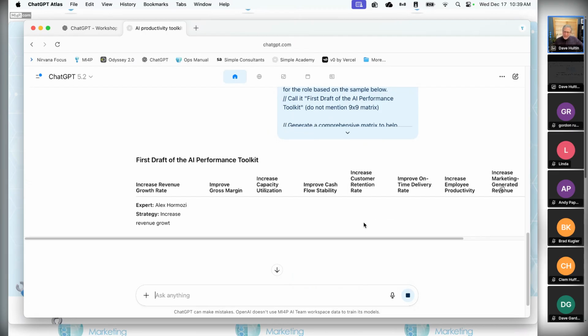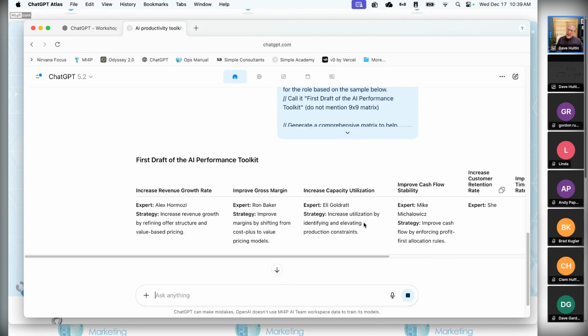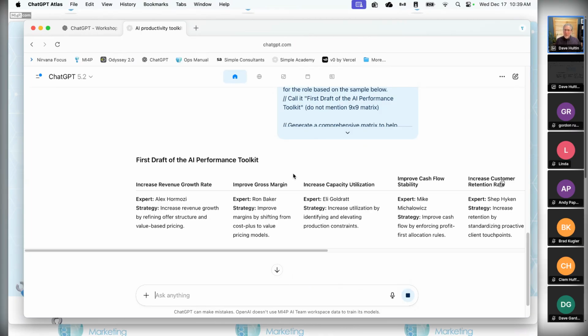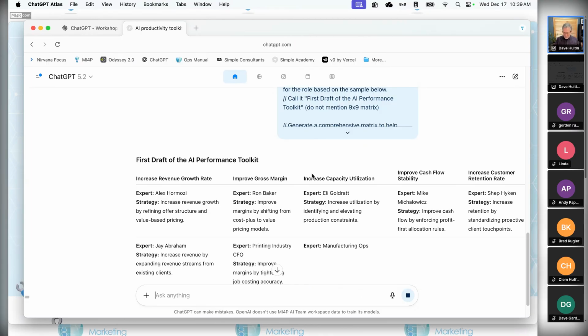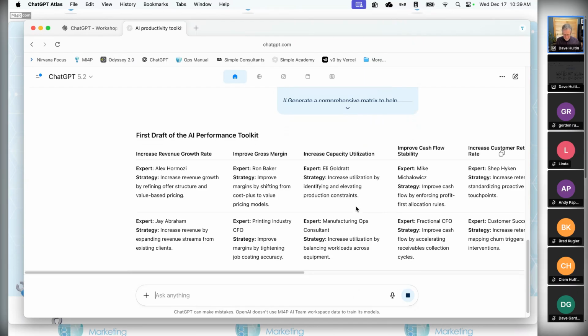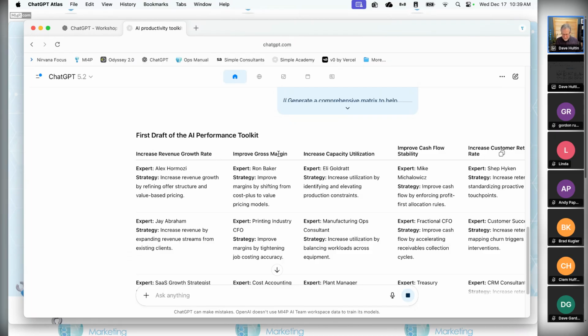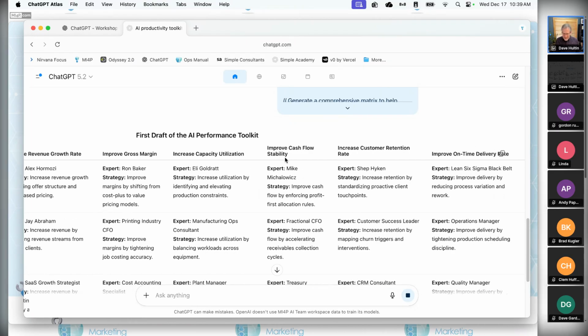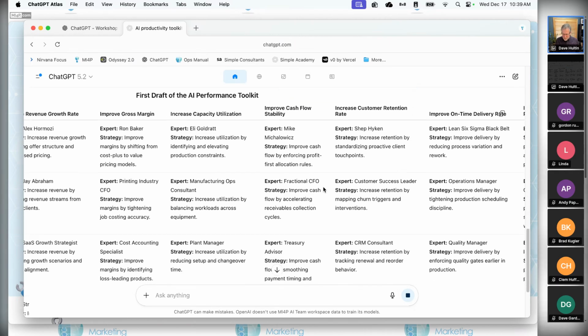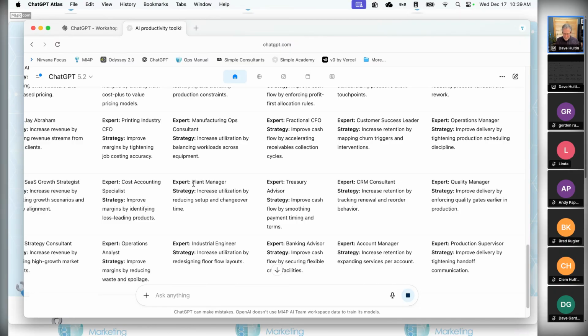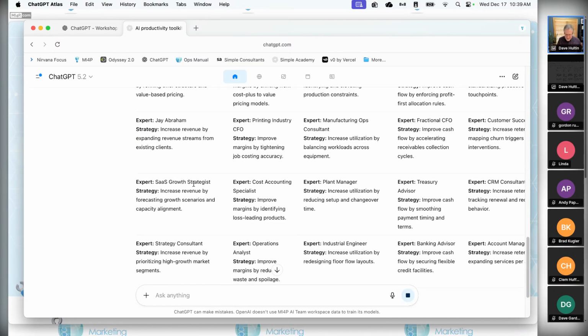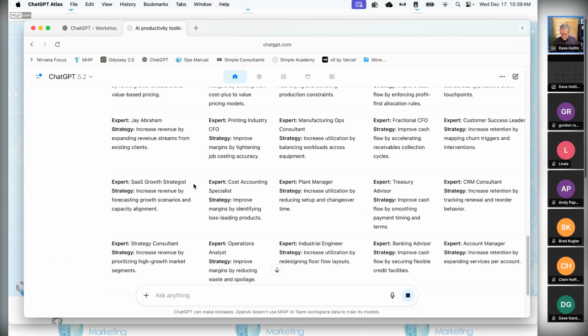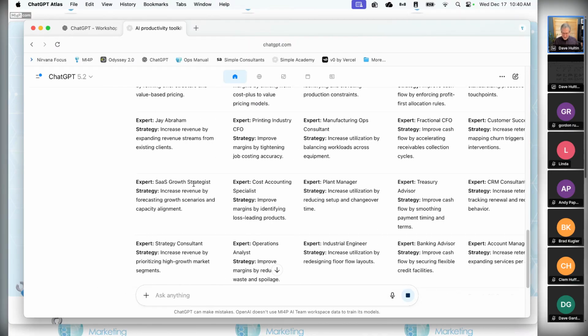So again, you might be pleasantly surprised at how much AI can know about you in a very short amount of time. What are the areas in your role that will be helpful to improve? On mine, I'm seeing things like increased revenue, growth rate, improving gross margin. These are the categories. And then if we look under each one of those categories, there are the experts and the suggested strategies to help you move those categories forward.